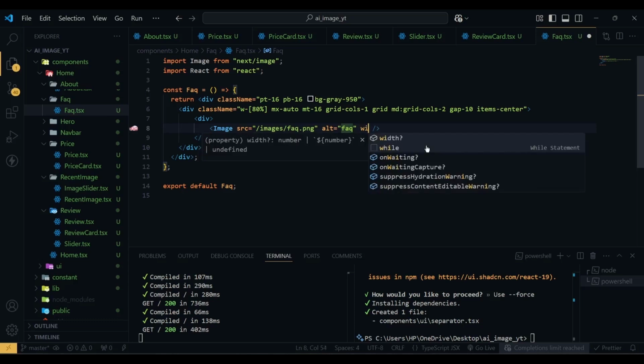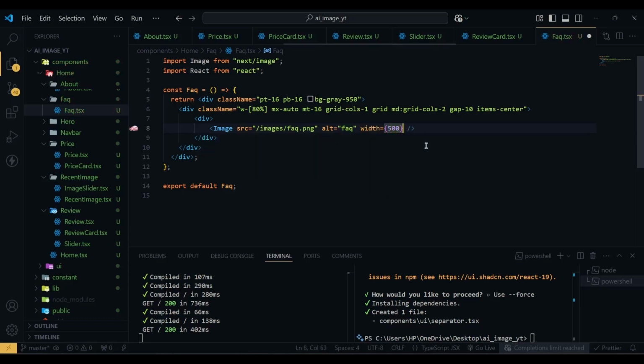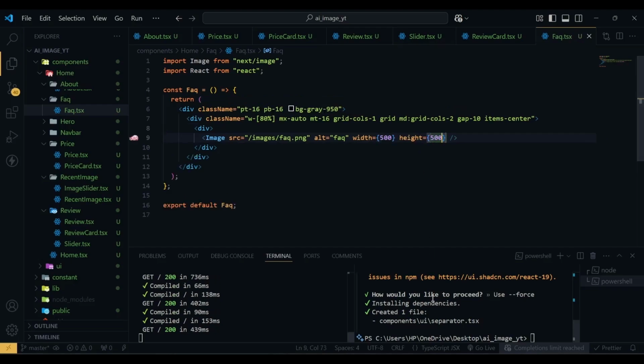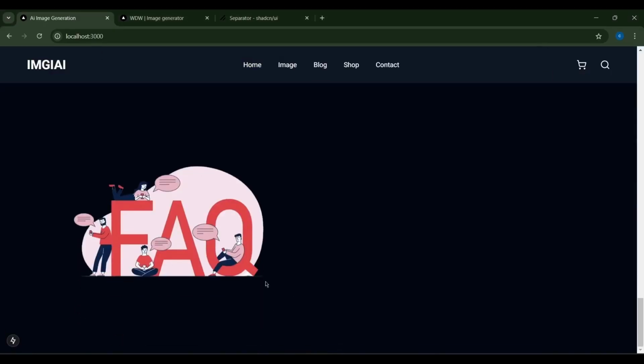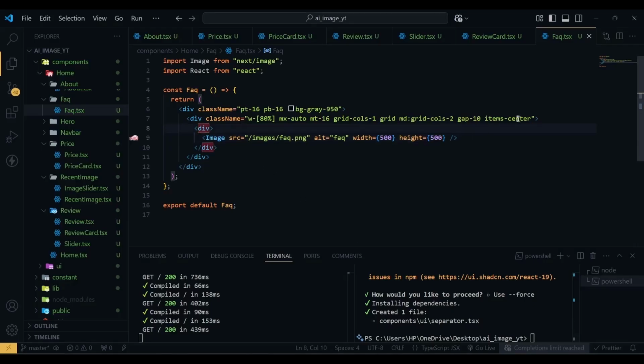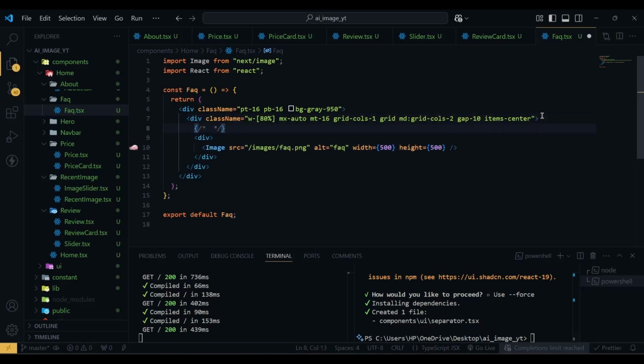Then we have a width of 500, height of 500. Now if I hit save and go to our project, here you can see we have our image, FAQ image. So next, here we have the image, and then we have the card, the accordion card, or you can say FAQ card.